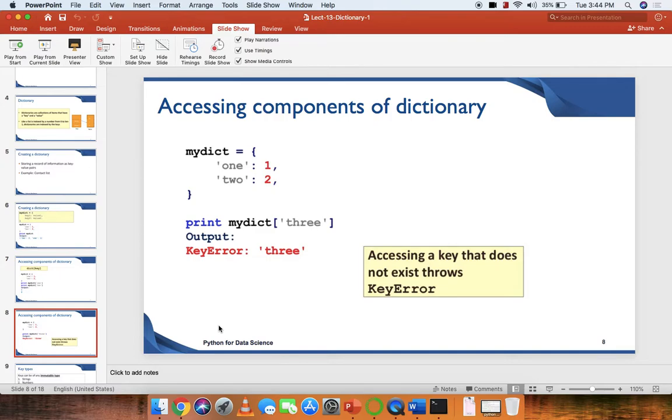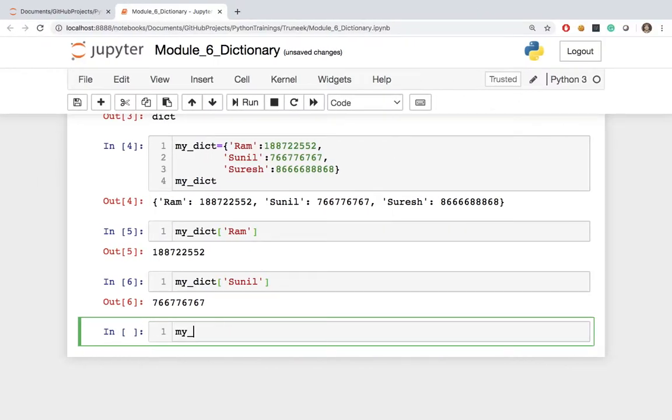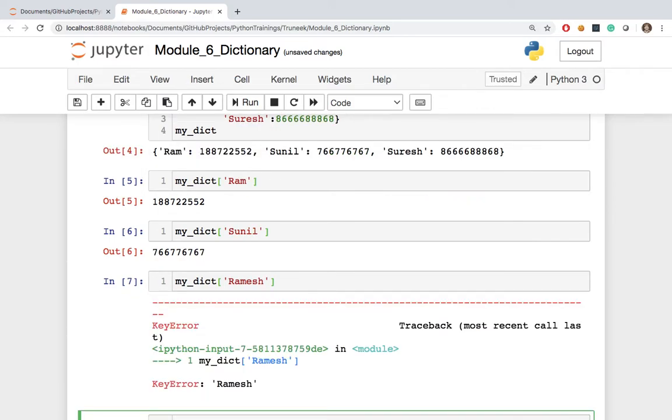Okay. So now if some key is not present inside the dictionary and we are trying to access that key, it will raise an exception, it will throw us an error, that the particular key is not present: key error. I wanted to access Ramesh and Ramesh is not present, so it said key error. So this Ramesh is not present inside your dictionary, so it has returned us an error, right?